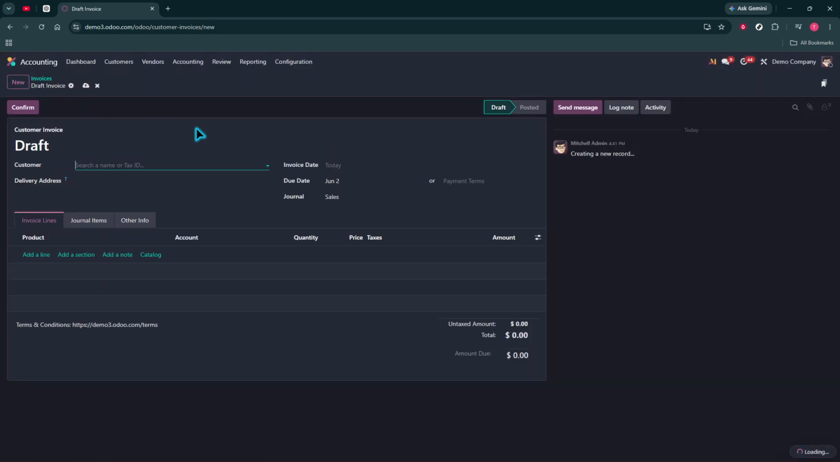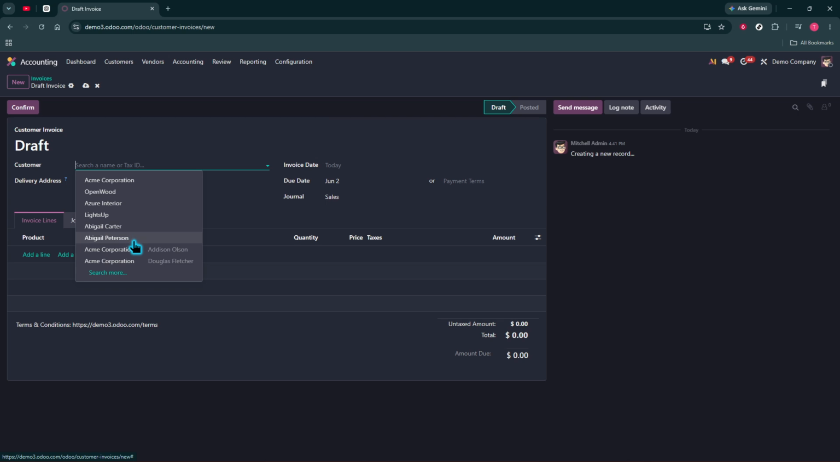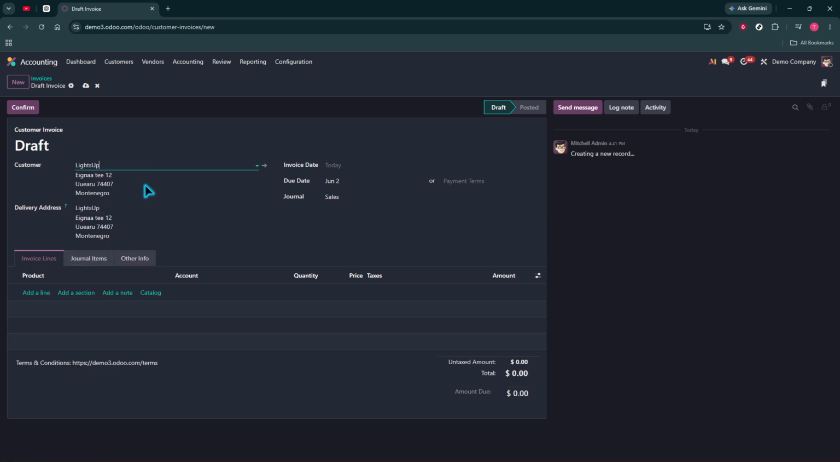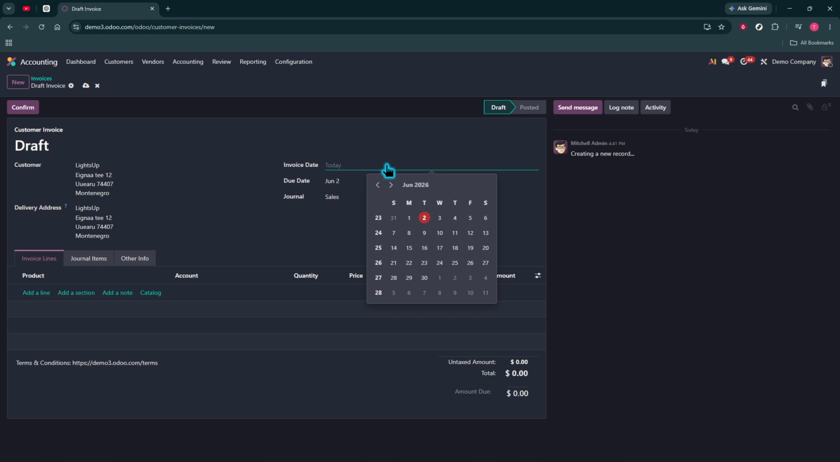In the customer field, search for the customer by name or by tax ID. Choosing the correct customer is important because Odoo will use that customer record for billing details, payment behavior, and invoice history. After selecting the customer, enter the invoice date. This is the date the invoice is issued. Then add the due date, which tells the customer when payment is expected.